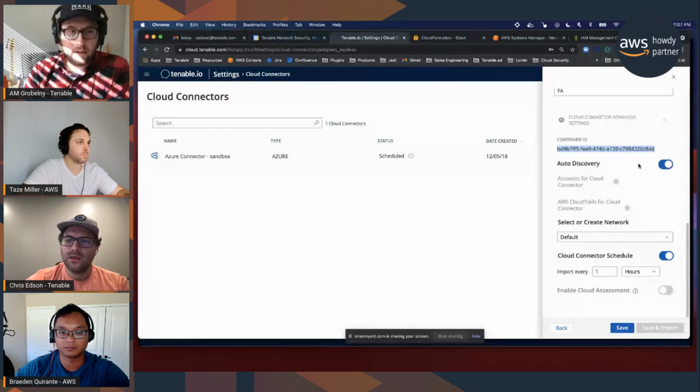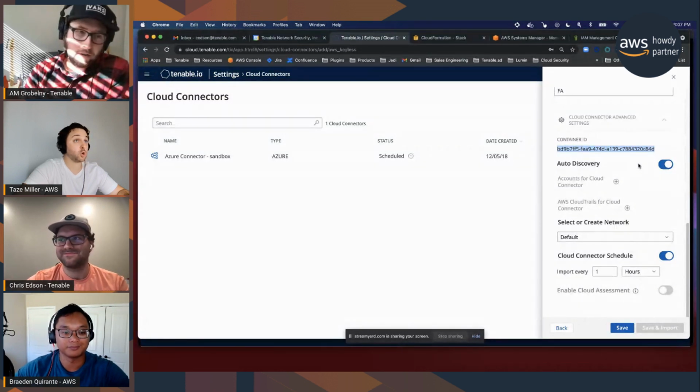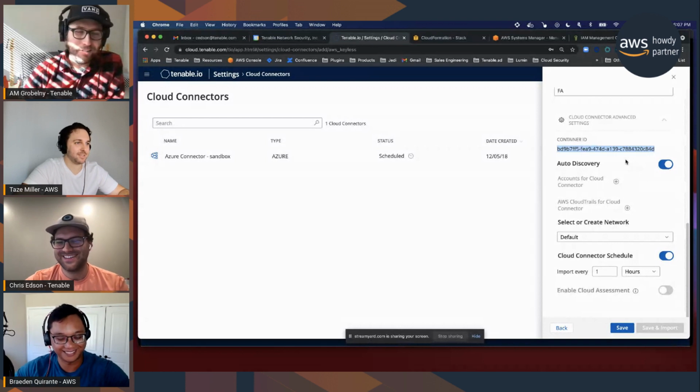So anyway. Yeah, that's Taz's other wake word, Control Tower. Control Tower. Taz loves Control Tower. Absolutely.